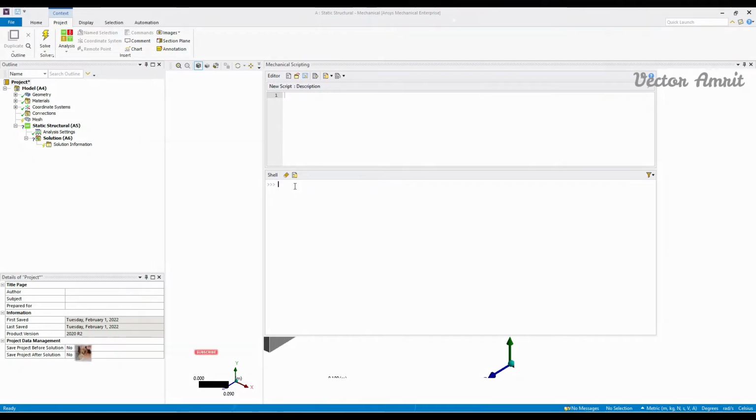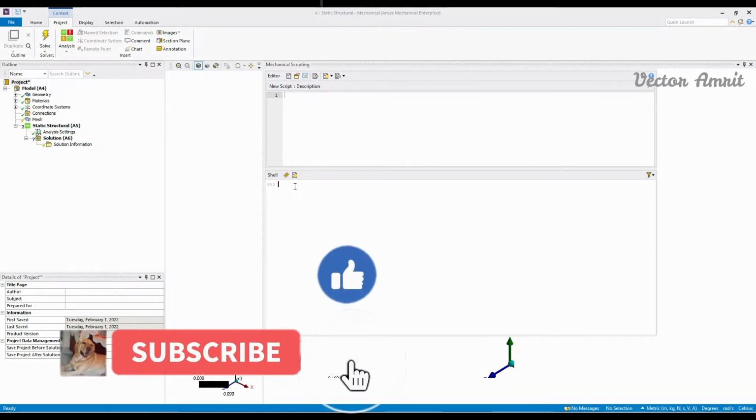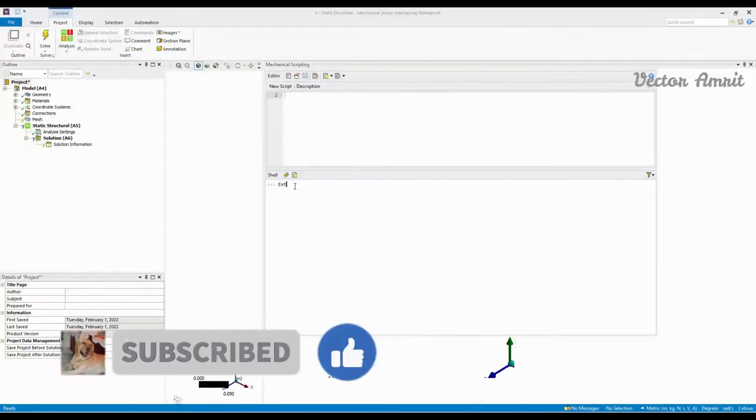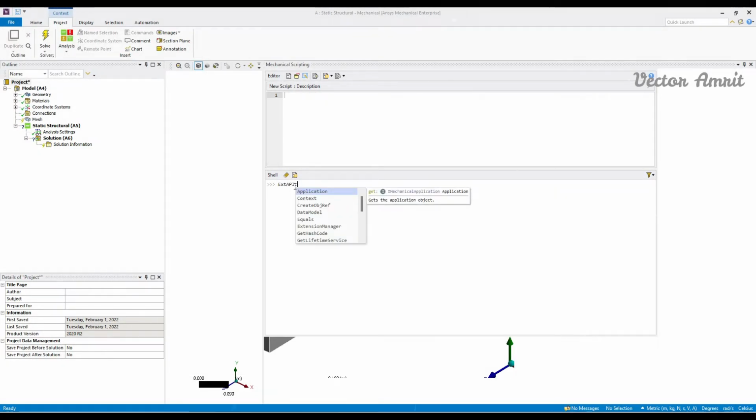So let's see how to access data model. Your entry point as usual is ExtAPI. ExtAPI.DataModel will give access to data model. When you type this, you will see it is written as get, means you are getting something, you cannot set anything. It returns a type called MechanicalDataModel, and it says it gets the data model object. So once you do that, you will see that it has returned MechanicalDataModel.